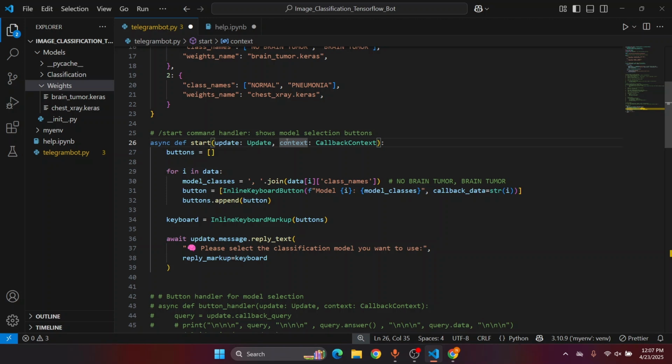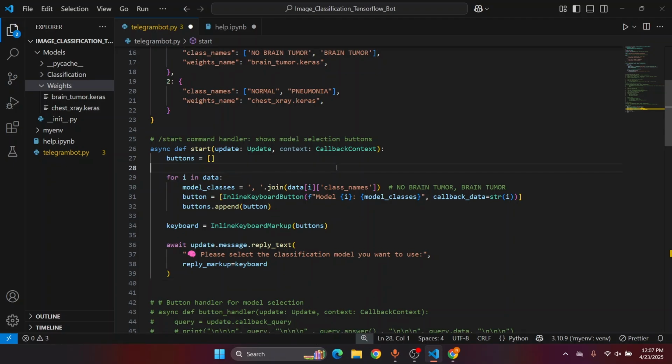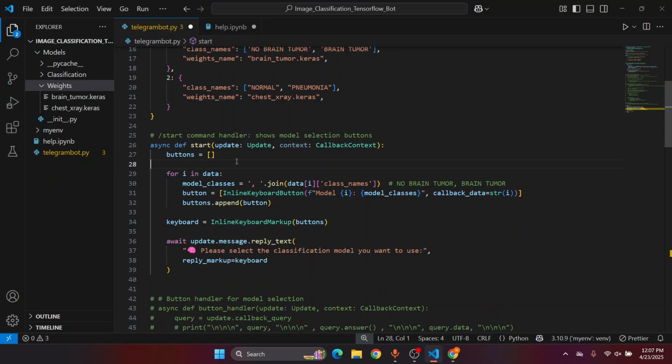Now let me tell you the meaning of this callback context. Callback context is a toolbox which has different tools, like you can set a reminder in your Telegram bot, or you can store the specific chat of the user in your Telegram bot. We are not using callback context for that in this function. In this function we are using callback context to store the model weight name. I will explain that later.